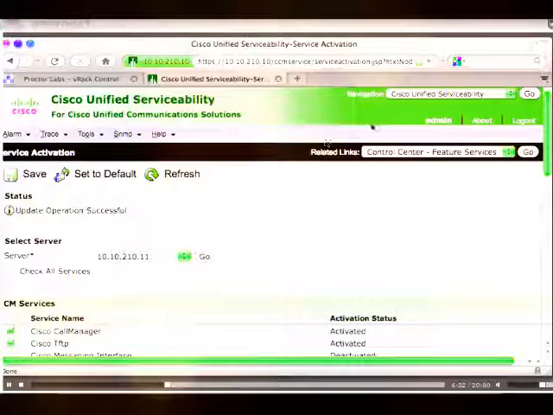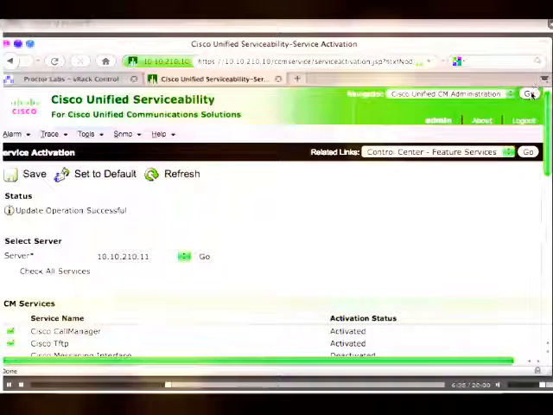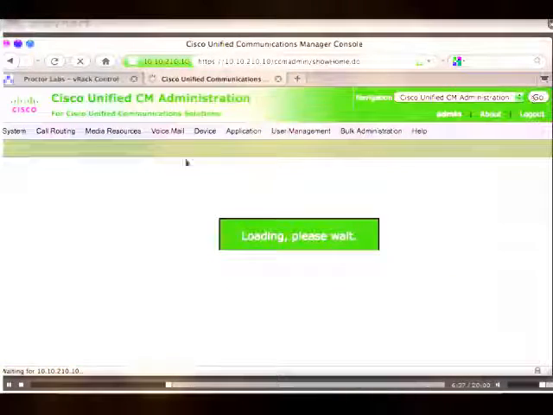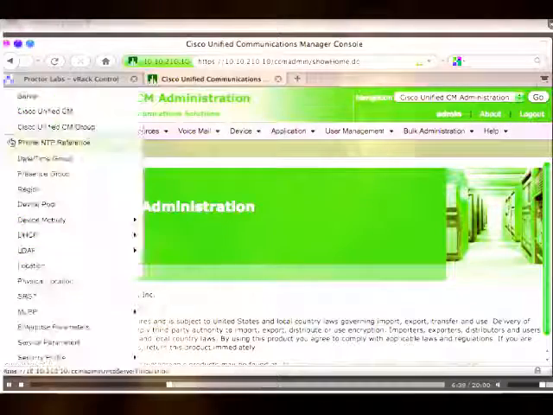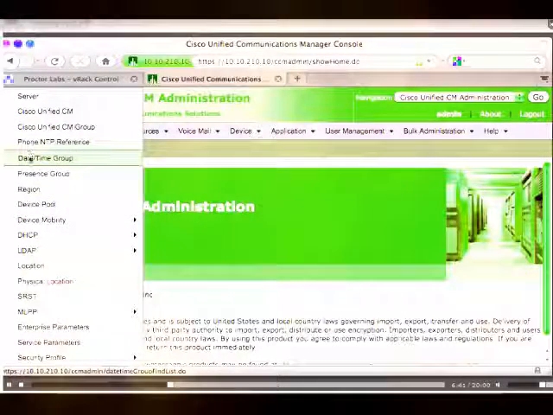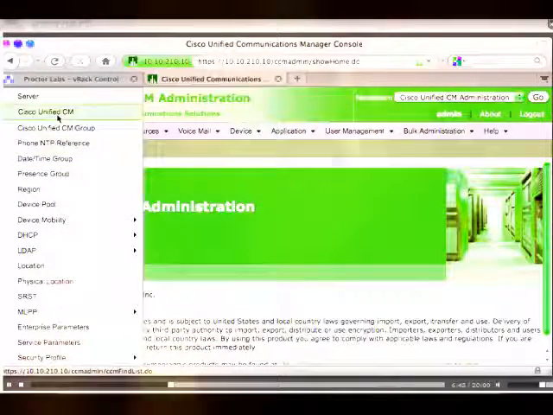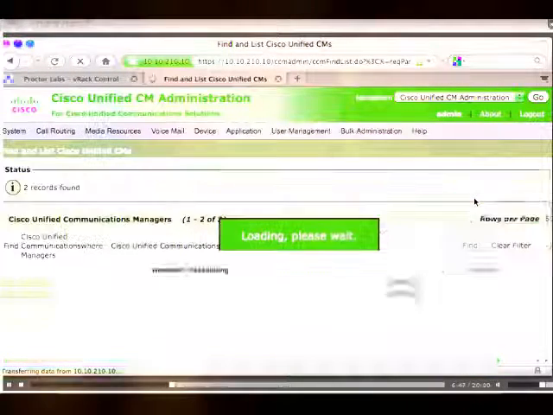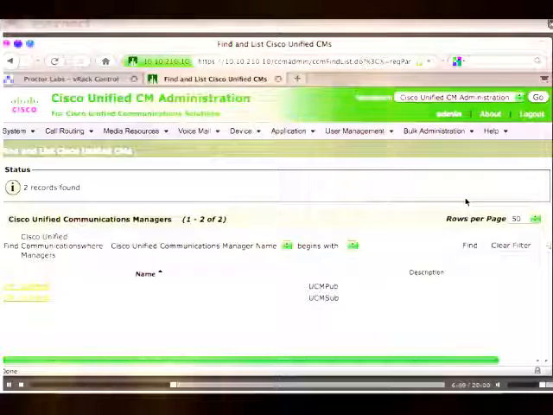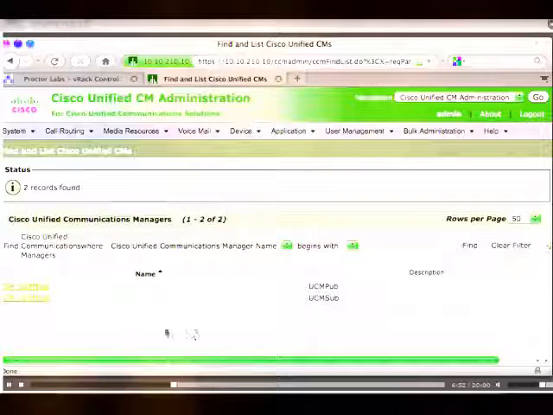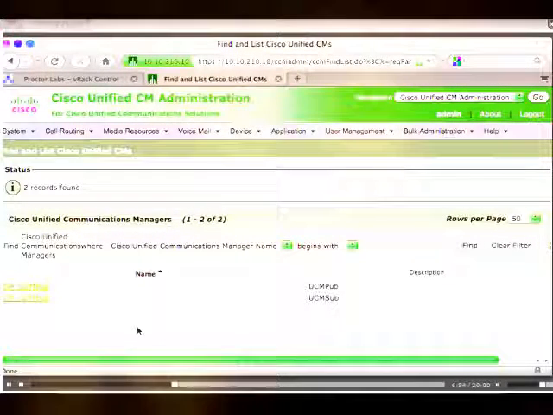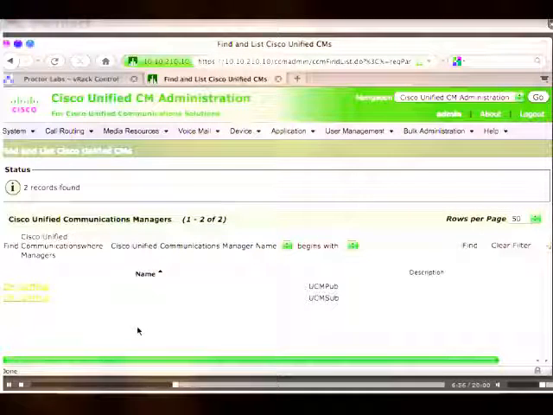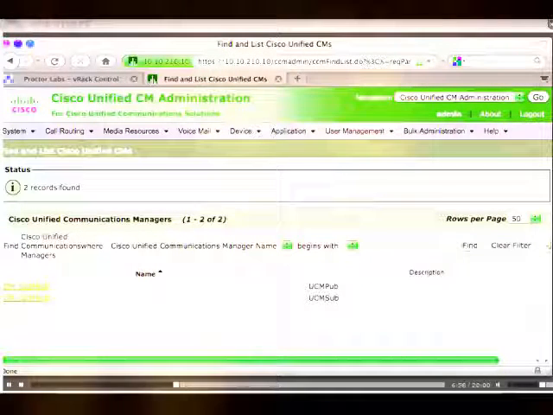So once we have our services activated, let's go back to administration and system. Let's just continue down the system menu. System server, we put the IP addresses. It doesn't matter what you do here, you don't need to change the call manager names. UCM pub and UCM sub is just fine.